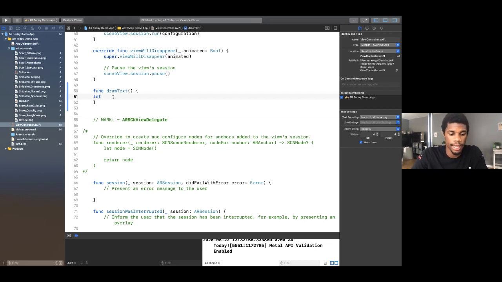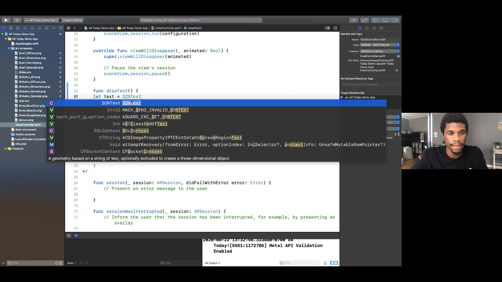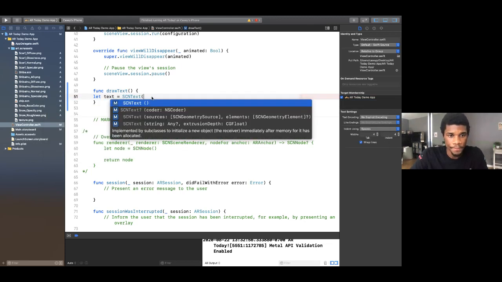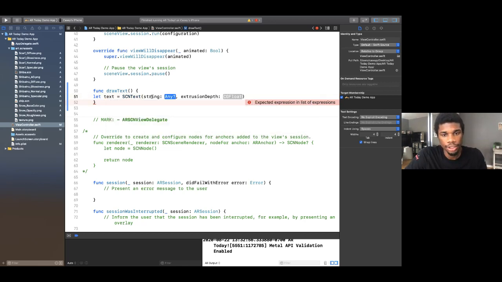So let's say let text equals, and we know we want it to be 3D text. So what would that be called? It's called SCNText. So you would type SCN and then Text, and then you would type a parenthesis, and this will give you all the options you have to use with that one. You want to come down to the bottom where it says string, extrusionDepth, all that stuff, and tap tab. And so once you tap tab, it will auto-complete and fill out the rest of the code for you.